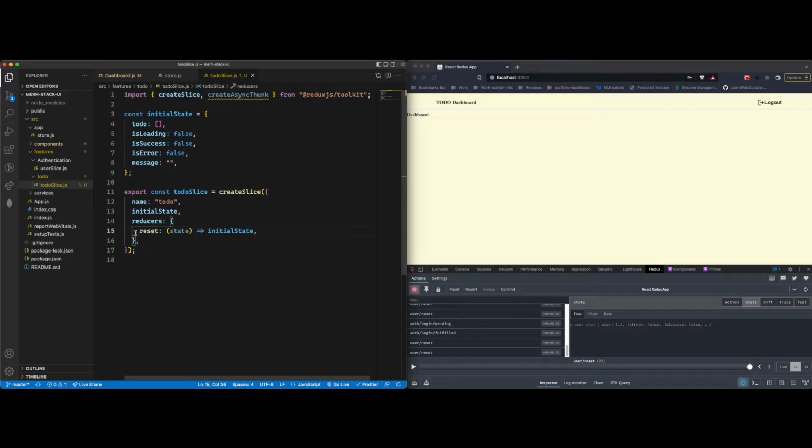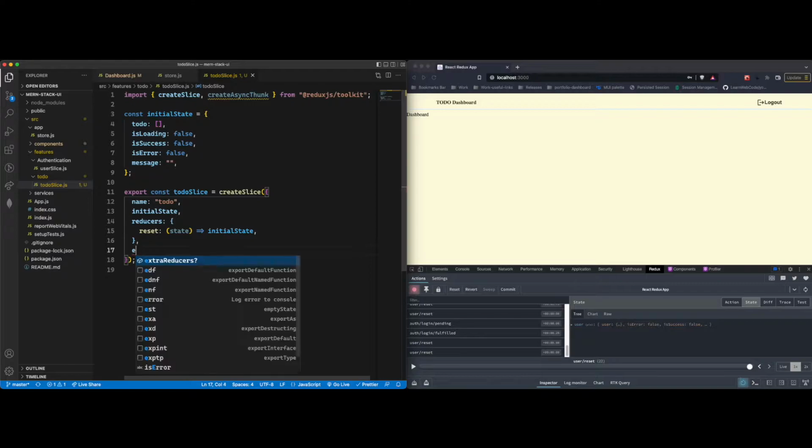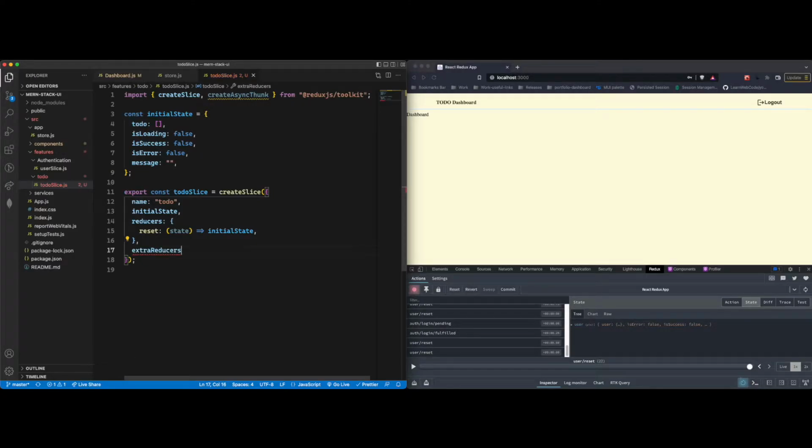The reason we didn't do it this way on our user slice is because we want to have some sort of persistence of the user within the store. That's why we manually set the default values. Right, now for our asynchronous reducers and actions, we're gonna have to provide them inside the property called extraReducers. For now, let's just keep it as an empty function. We're gonna deal with this later.